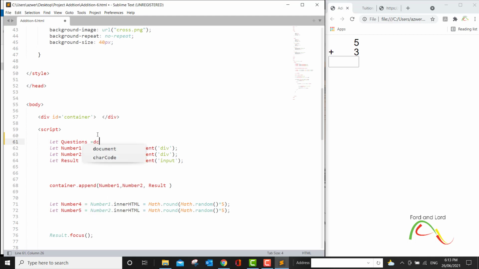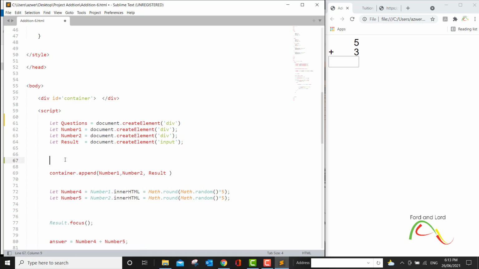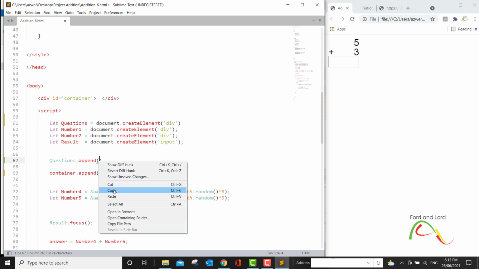To make multiple copies, I just want to create another element, and I will call it questions. And I will say document dot create element, and the element is div again. Now, instead of appending these elements to this container, I want to append these elements to this new div as a parent element. So I will say questions append to brackets, and I will remove these three elements from here and I will just paste it here.